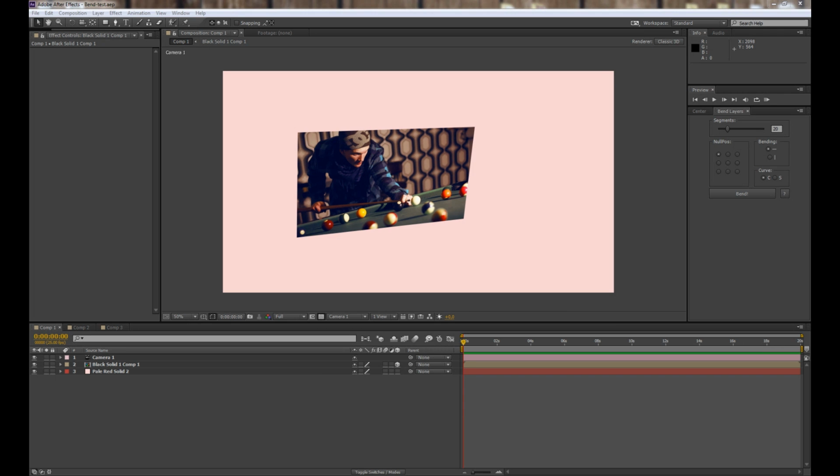Hi, this is Jacob Danel, and this is my script Bend Layers. The script is built out of four blocks: segments, null position, bending, and curves.